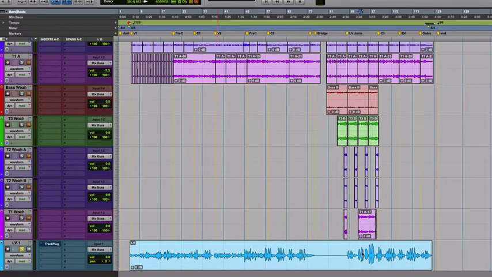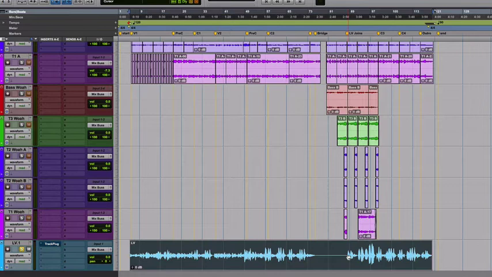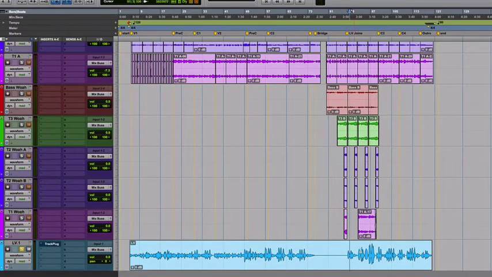We've got a lead vocal track here, and you can see there's some soft stuff over in this area. Then you've got medium and then kind of loud. And so let's listen to what that sounds like without compression.